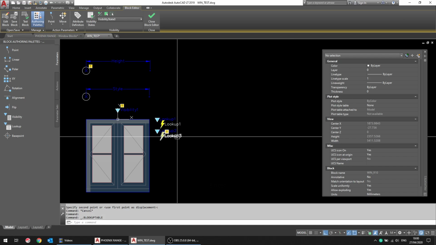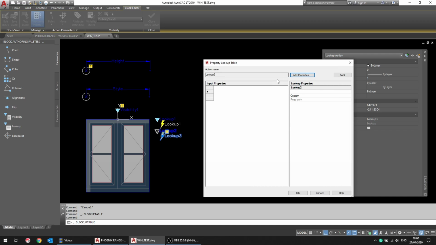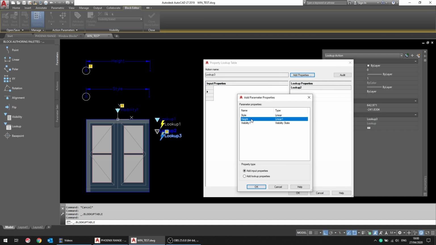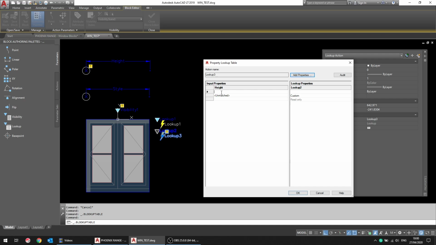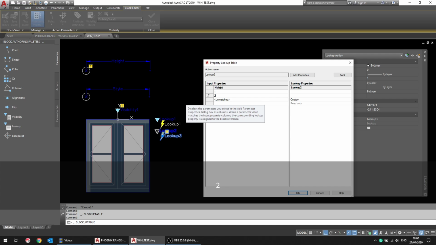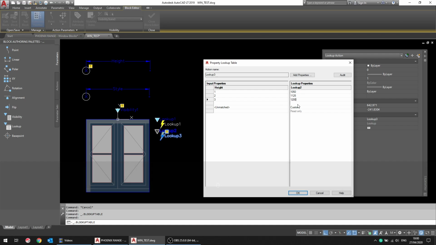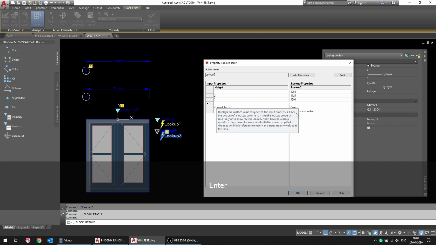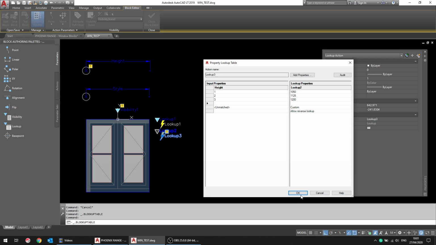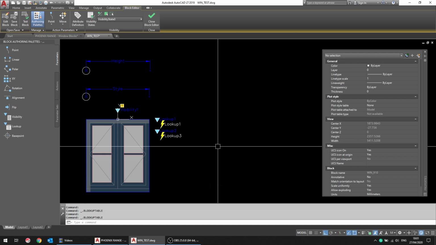Okay, let's go to the other lookup, double click that, and this time we're going to pick height. Pick OK, and we've got 3 heights to deal with. So we've got 1, 2, 3, and the first height is 1050. Return. Next one is 1125, and then the last one is 1200. So you haven't still got read only. So return, and then you get allow reverse lookup. So important we got that. Okay, so they're all set up.